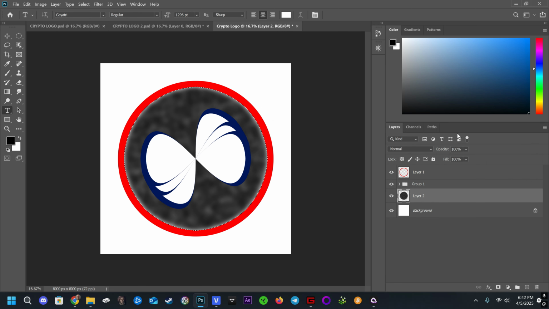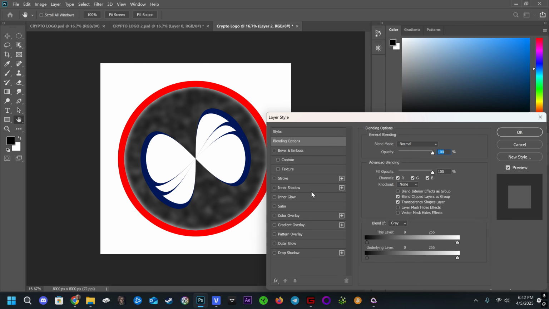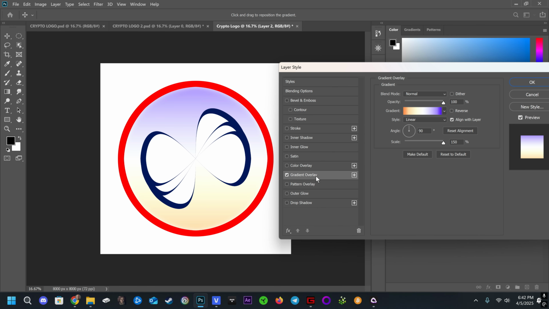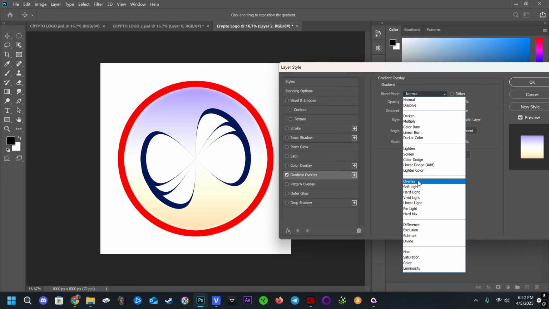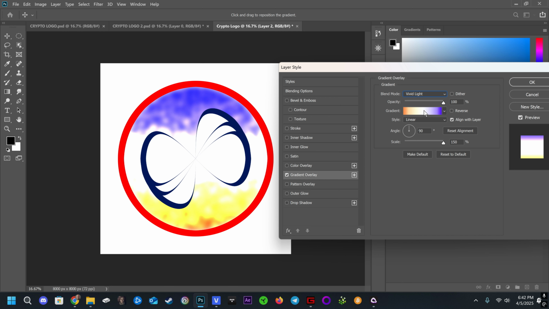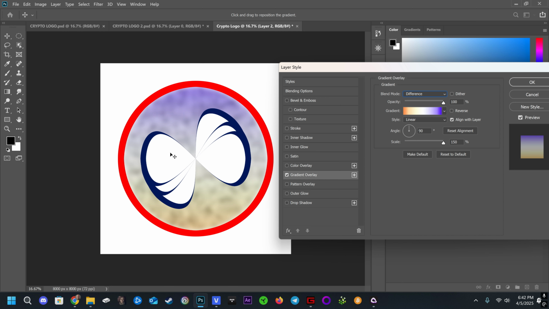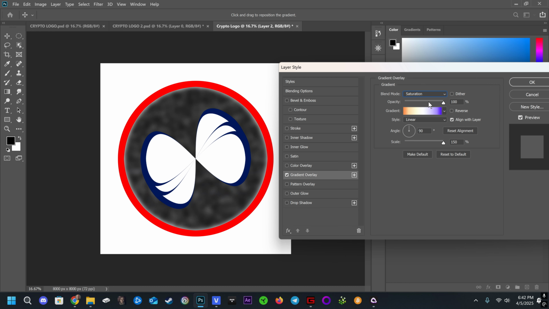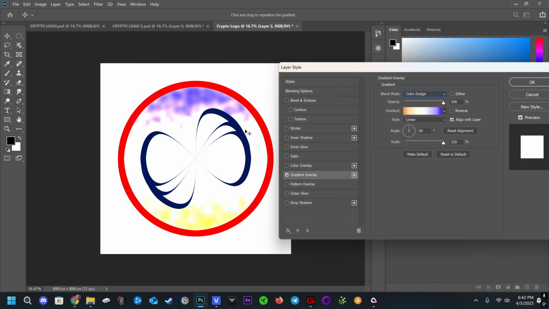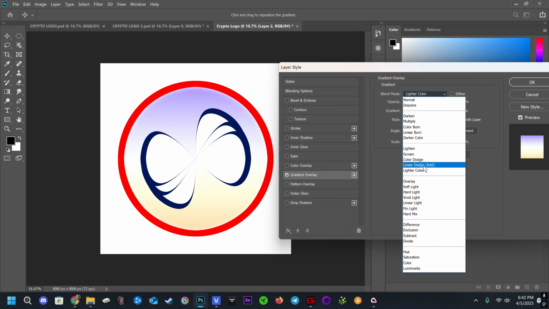Oh, sorry, hold on. Hit Control D. Double click on the circle. And then we're going to do a gradient overlay. And then we're going to play around with these blending modes. So when you do that, it's going to overlay this color on top of that kind of black surface that we just made. So first what you want to do is look for an effect that you like the most.